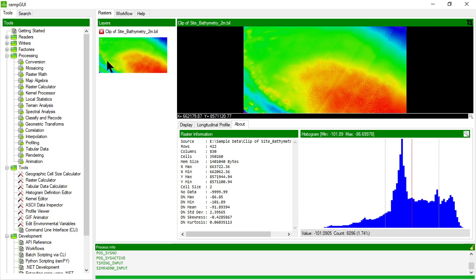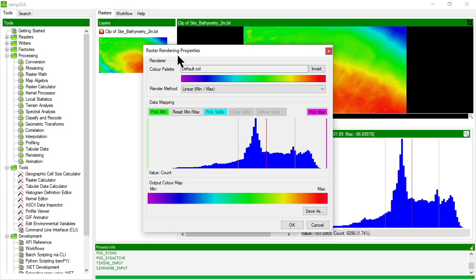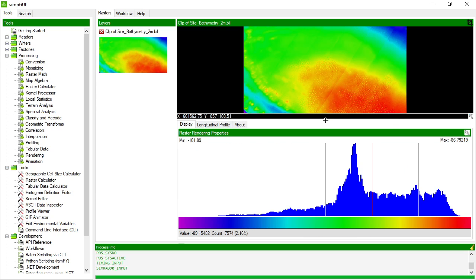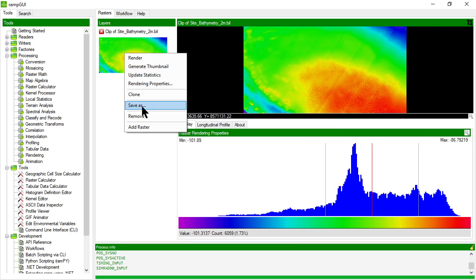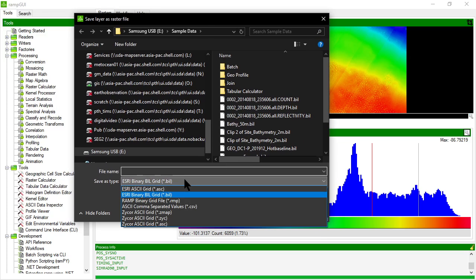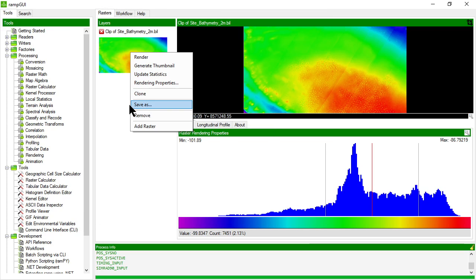Some other small changes have been in the layer controls. So now you'll see in the layer controls, I can access the rendering properties directly rather than having to go to display, and then click on this dialog box. And also you'll notice that you can now save a raster out to any of the natively supported raster formats just by right-clicking Save As.